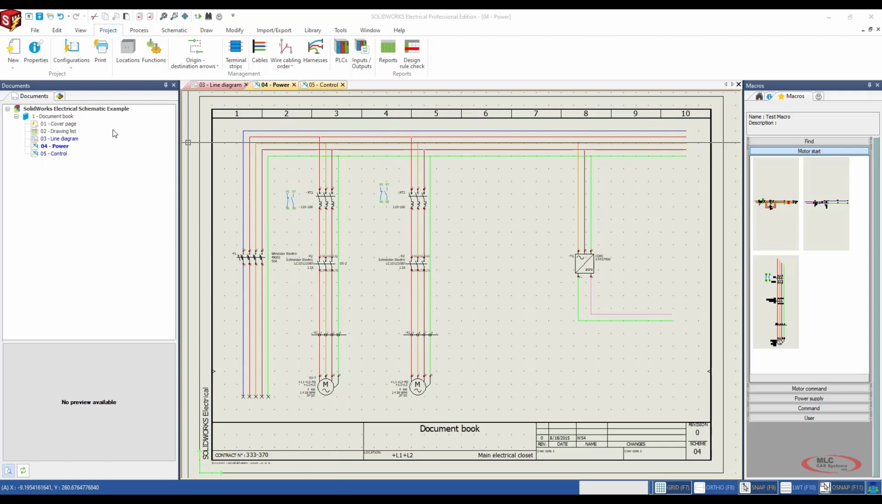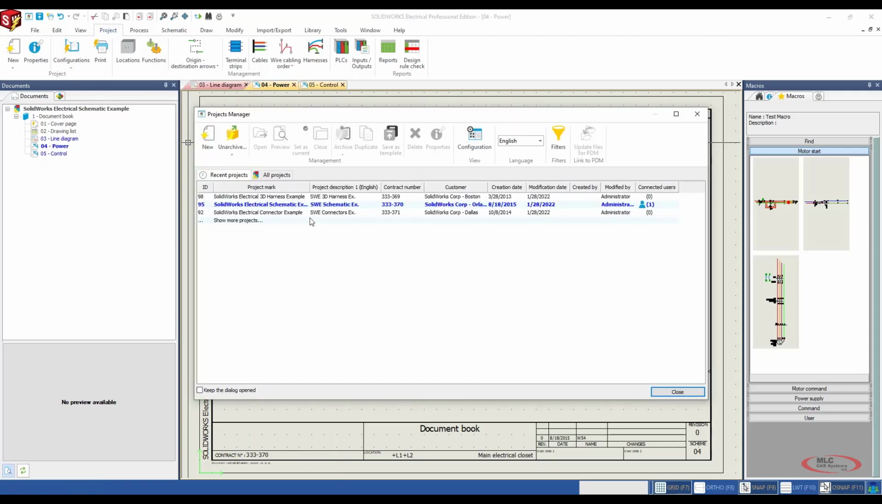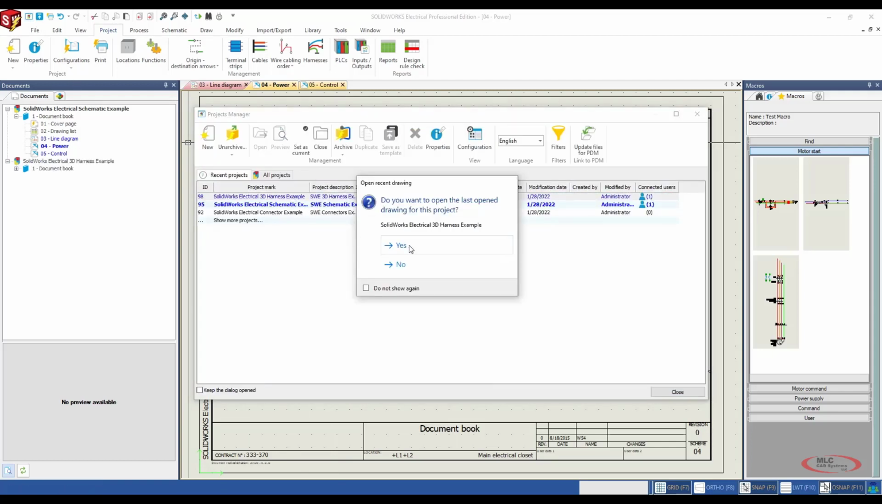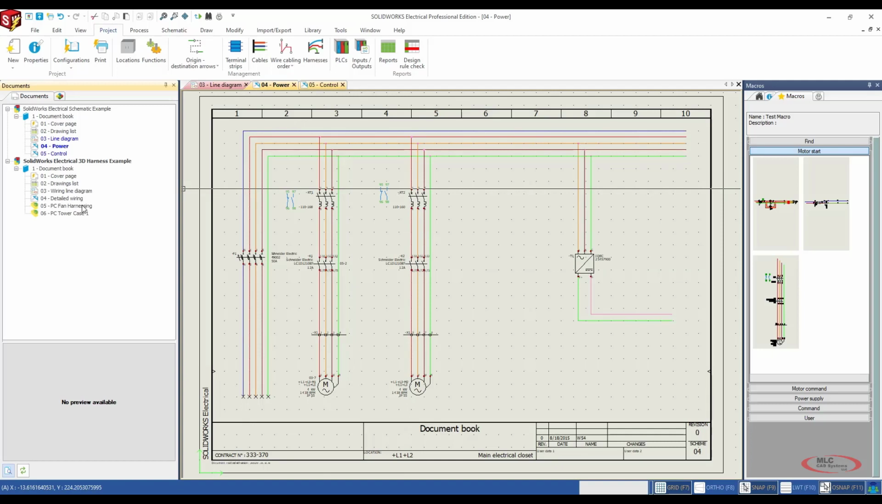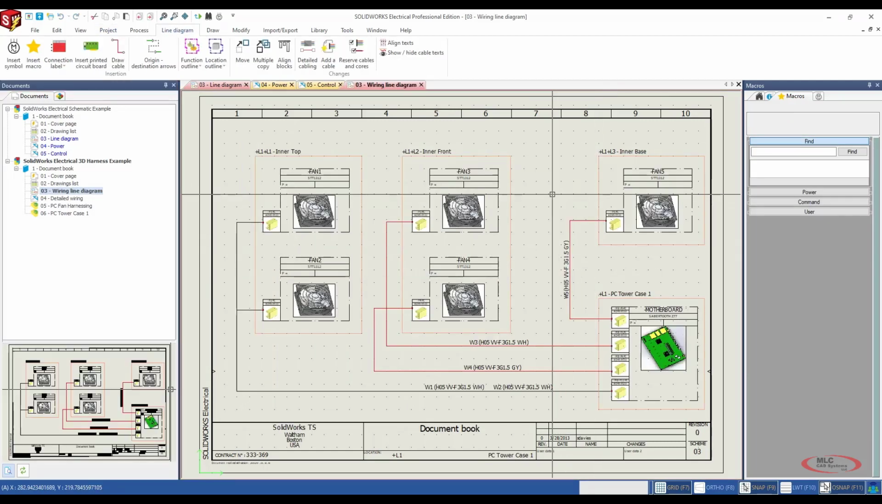So I'm going to jump over to the projects manager and open up a project that I've been working on that I know has a little bit more complexity to it. We can take a look at it over here on the left hand side of your screen. You can see how you can have 2 projects open at the same time, which is kind of nice. We'll take a look at the wiring line diagram. As you can see here, I've got several cables going to several different components inside of my project, and we're going to take a look at that in SOLIDWORKS Mechanical on the 3D side of it.